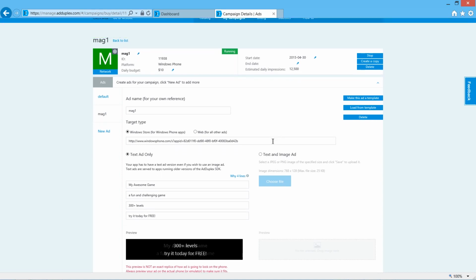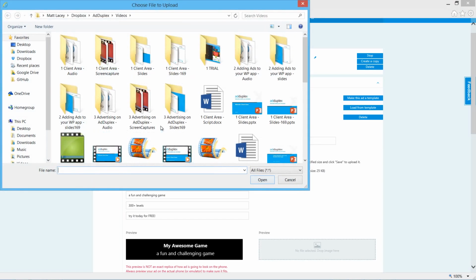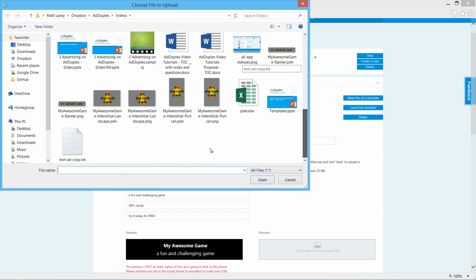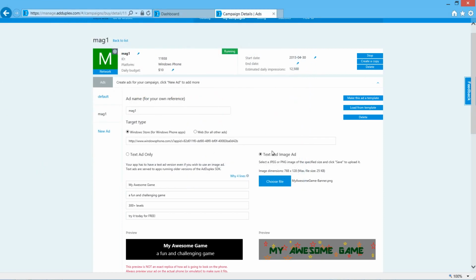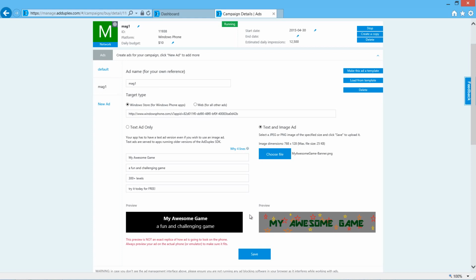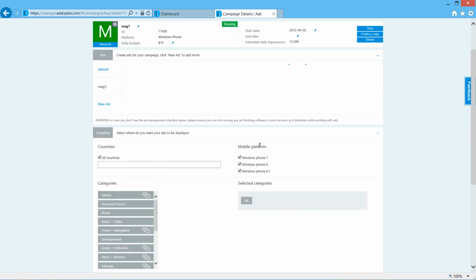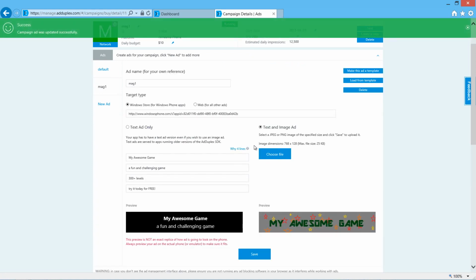Now maybe we want to change this ad to have an image as well. So we'll change it to be a text and image ad, and we choose the file. Here's one I prepared earlier, and we see it previewed. We can then save this, and we now have 2 ads that will be shown as part of our campaign.